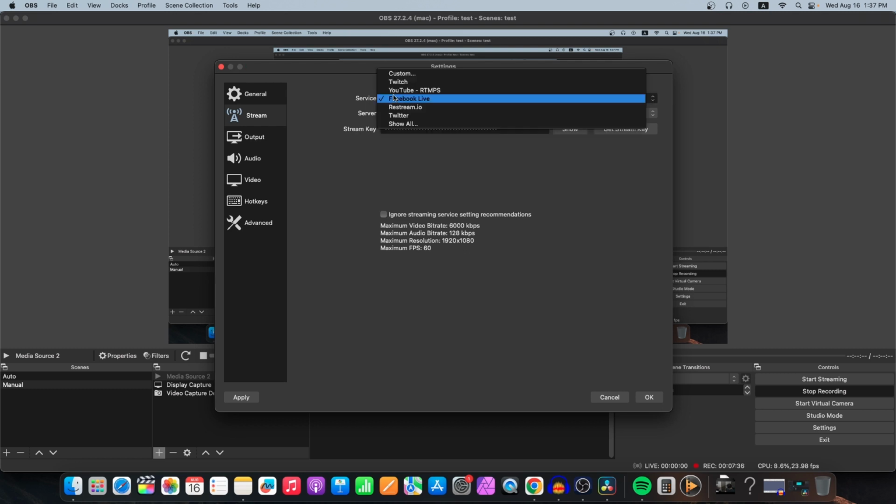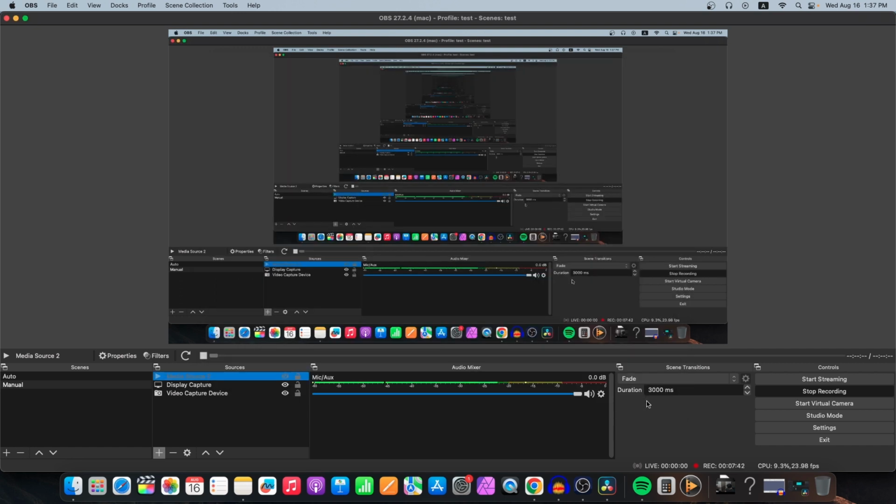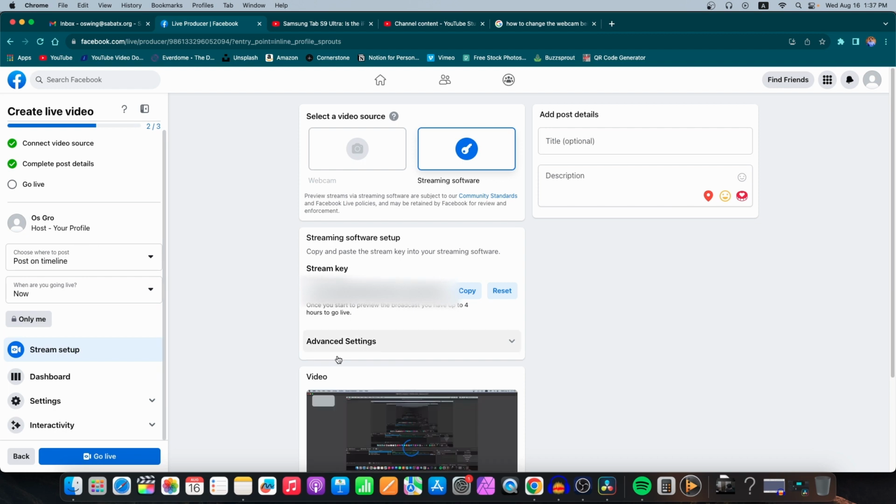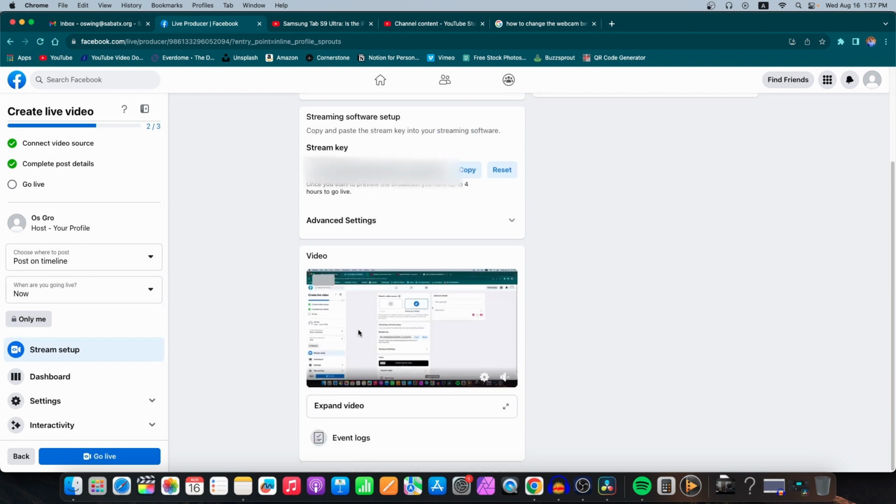Make sure that the service is Facebook Live and not one of these other options. And then server, you can just leave at default. Press OK, and then all you have to do is press start streaming. Now it is connecting to that stream. In Facebook, I can go ahead and see the preview of what it is showing. Then I can press go live right here if I want to actually publish it live where anybody can see it.